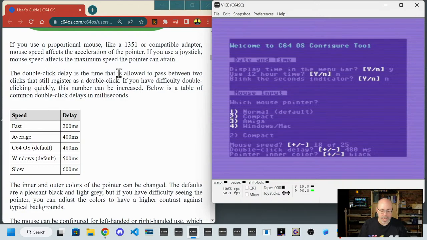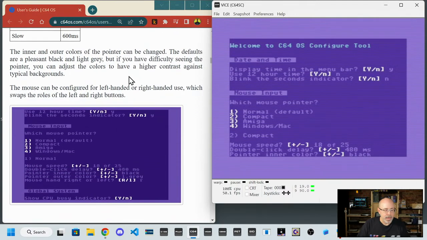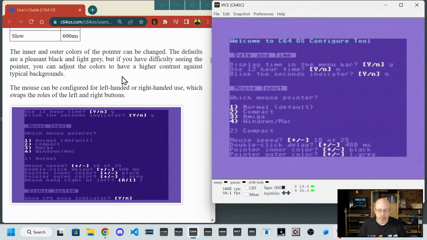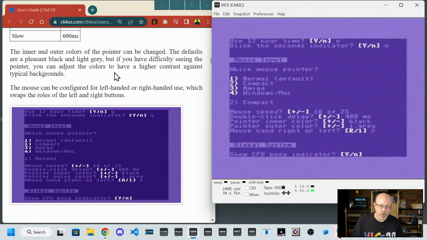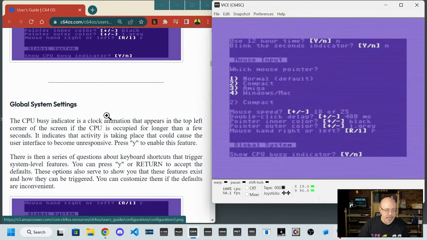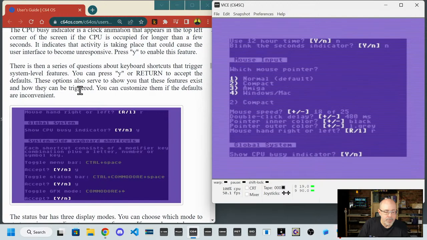Pointer inner color black, yes, let's do that. The inner colors, higher contrast, yep, let's do that. Outer color gray, that should work, I think we'll do that. Right hand or left hand? I am right handed, which is the default. Global system, show CPU busy indicator. The CPU busy indicator is a clock animation that appears in the top left corner of the screen if the CPU is occupied for longer than a few seconds. It indicates the activity is taking place. Hey, let's go ahead and do that. I think we want to do that.